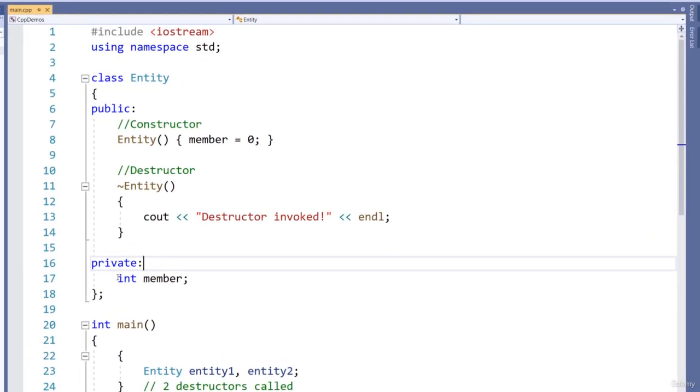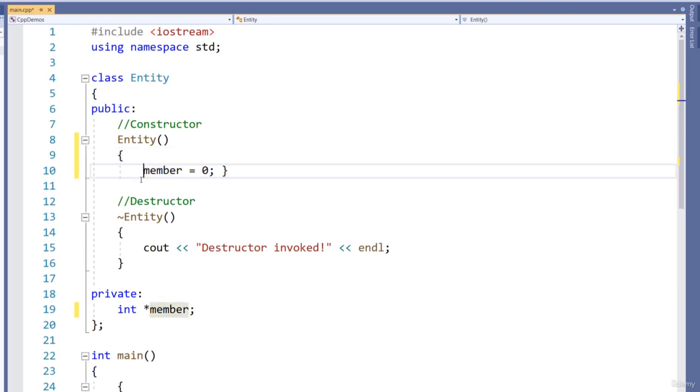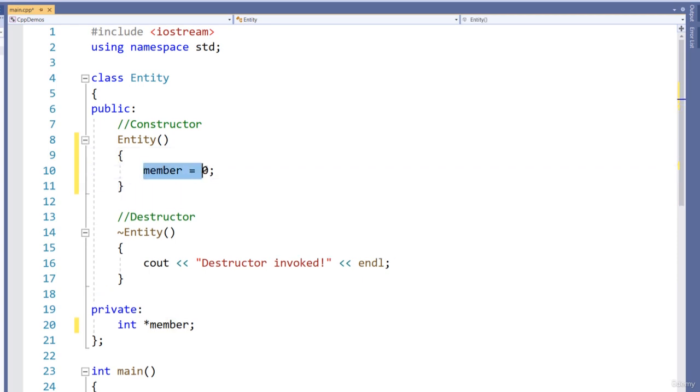But here, let's say this integer member is a pointer instead, and in the constructor, instead of initializing member to 0 here, what we do is we create a new dynamic object on the heap, an integer object, which I'll just initialize to 15 for example. With that being successful, it will return the address and store that in the member variable. It's very important to note that the object should be responsible for the allocation and deallocation of dynamic sub-objects.